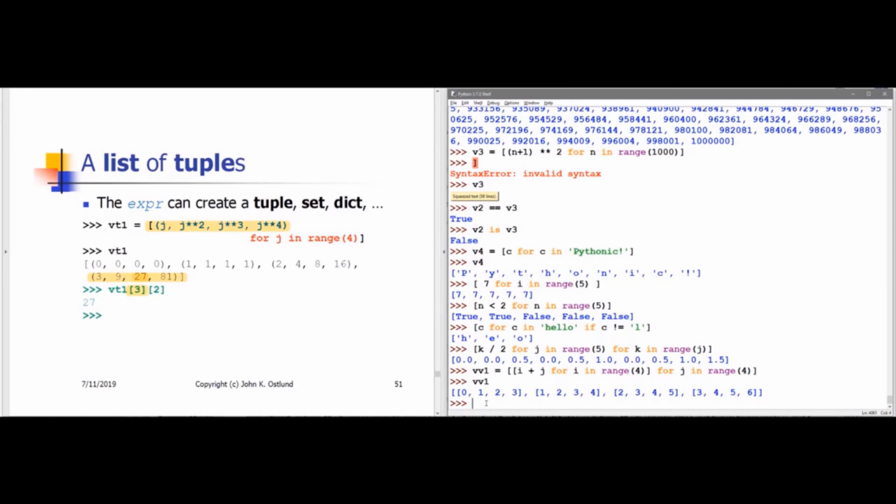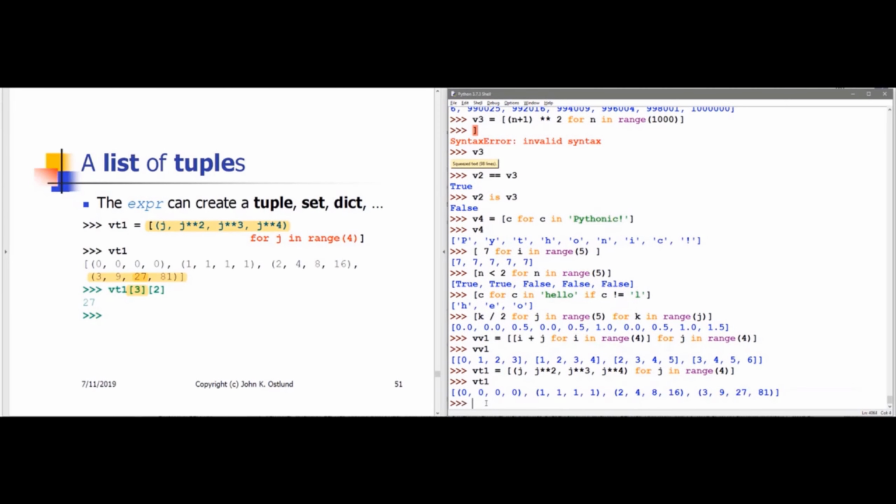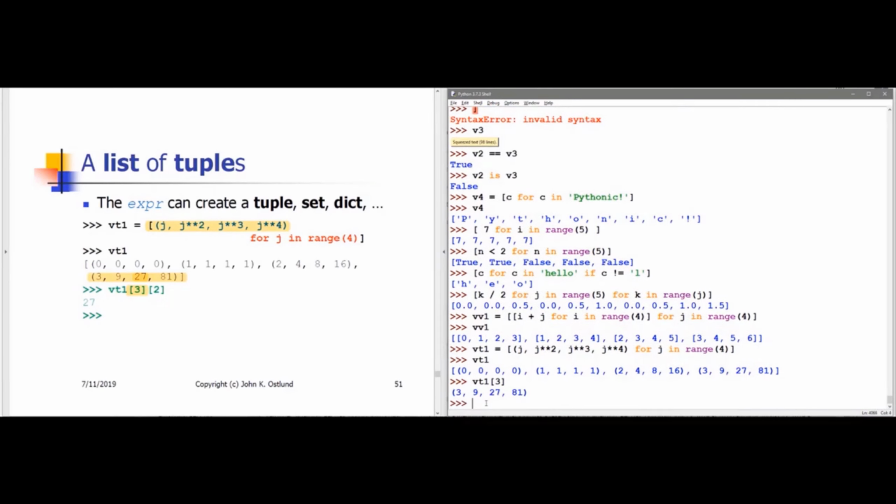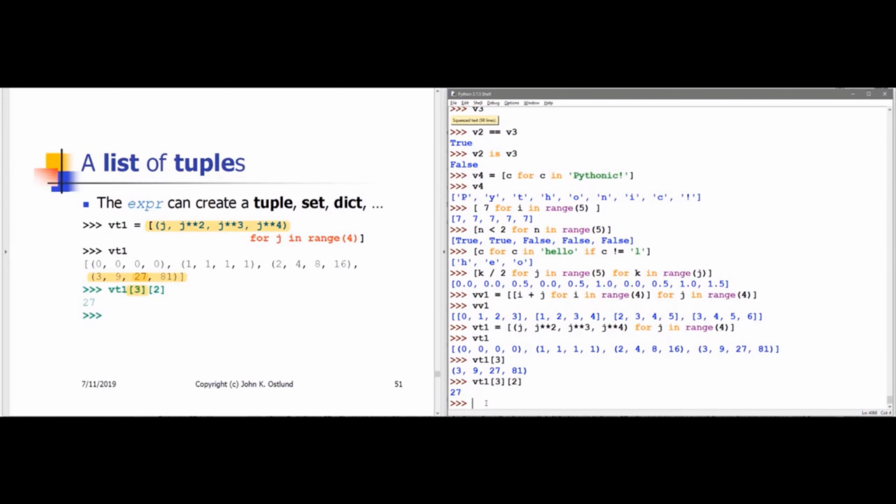So again, let me go ahead and type that in to confirm that it really does what I claim, and I can type it all on one line. Okay, so there is our list of tuples. VT1 sub 3 is the final tuple in that list of tuples, and VT1 sub 3 sub 2 is the third item within that tuple, within that list of tuples.